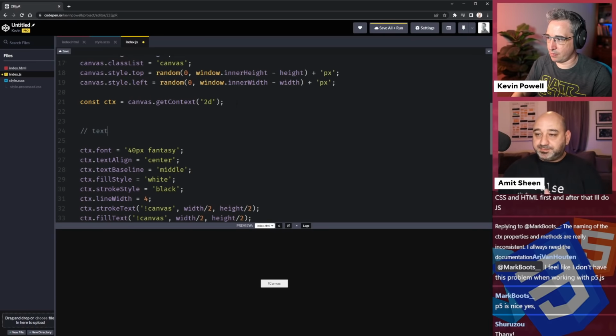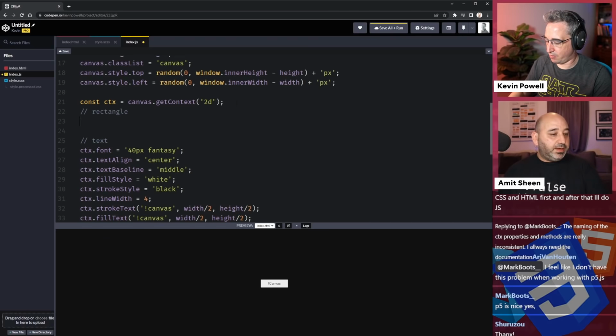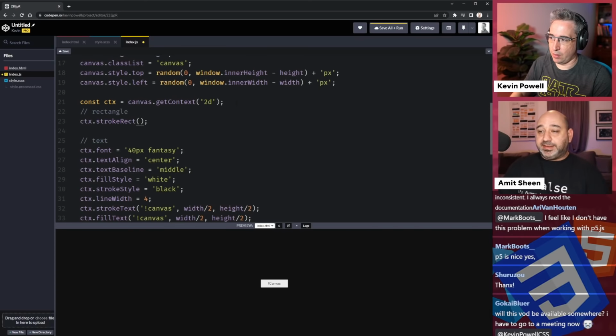So it's ctx. I'm just going to comment so I know what I'm doing. Rectangle. ctx, and let's make a stroke. So it's strokeRect. And again, if we wanted to fill the rect, it would be fillRect. The strokeRect is a function, just like strokeText, that gets 4 arguments. First is the x and the y. And the other is the width and the height. Makes sense. So let's do x, y, size, size.